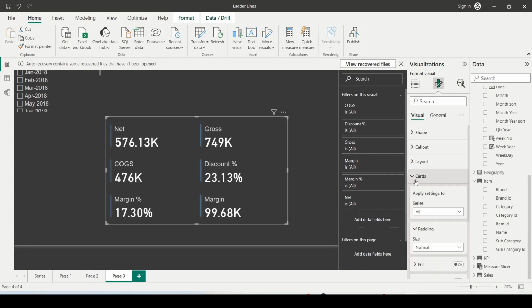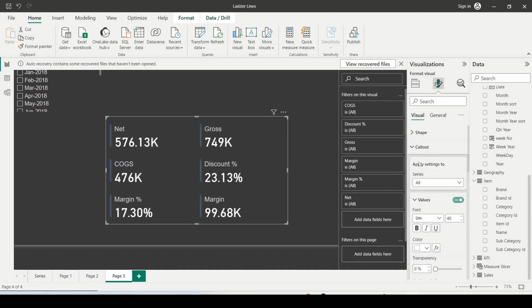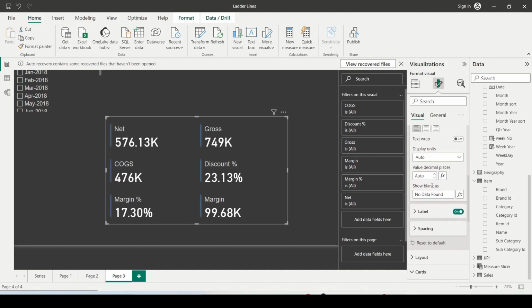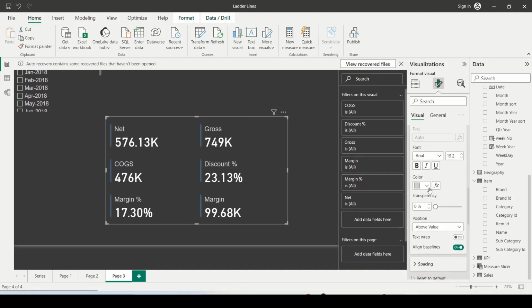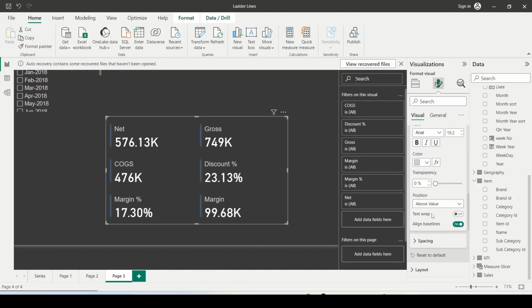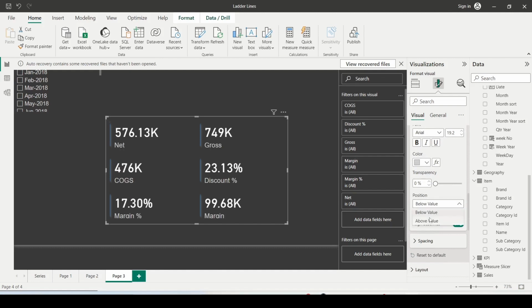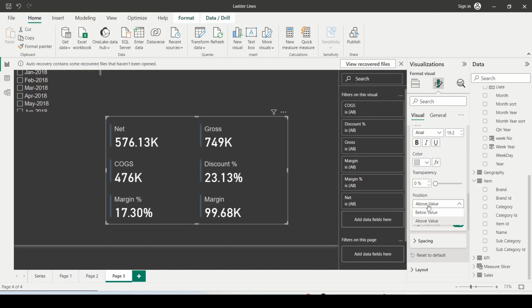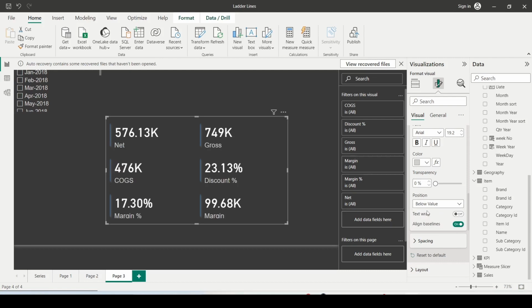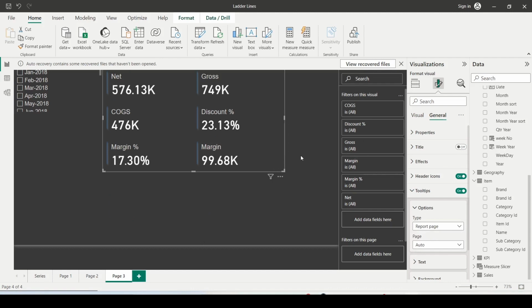One feature which we did not explore out here is when we move this net and gross up and down. So we have the label, and we can move this label now above value and below value. So this is below value and this is above value. And align baseline, we can switch off and switch on. Text wrap, which we can switch on and switch off. So there are a few general features which we can also check out.